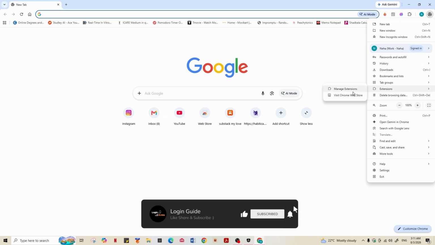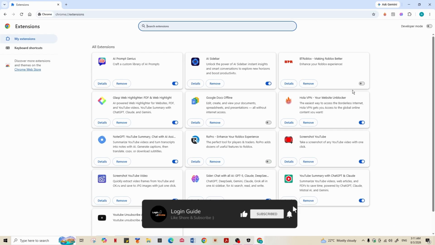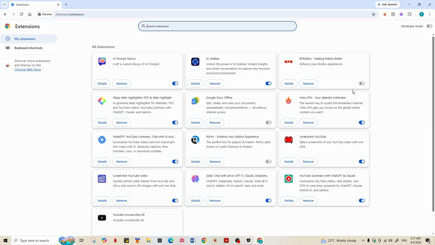Here select Manage Extensions and toggle off all Google Chrome extensions that's causing the problem, and check if your download speeds have improved. So that's it.